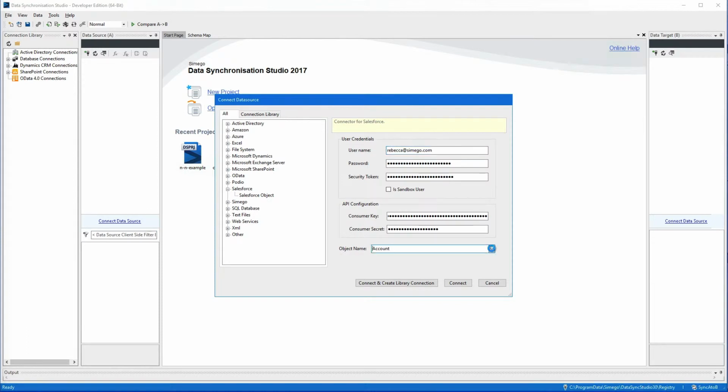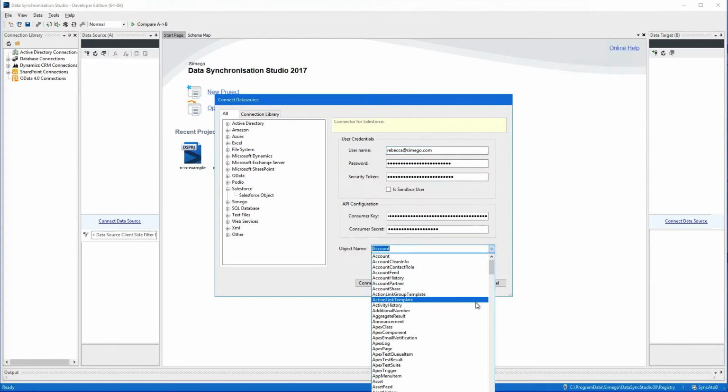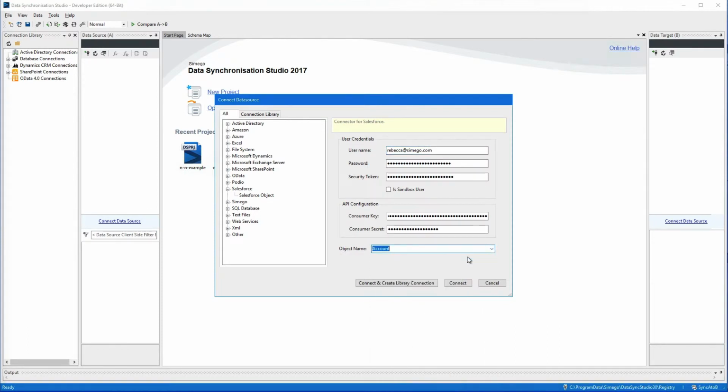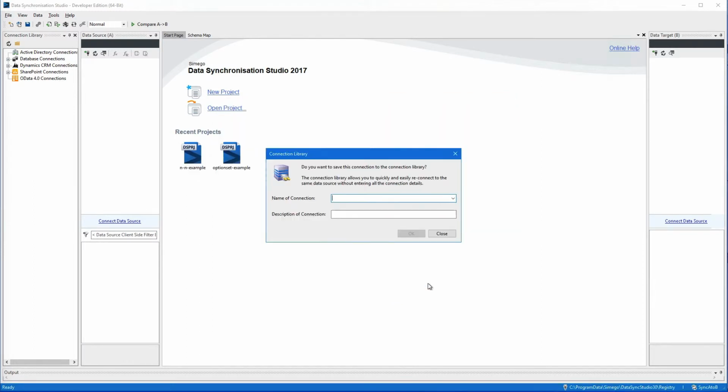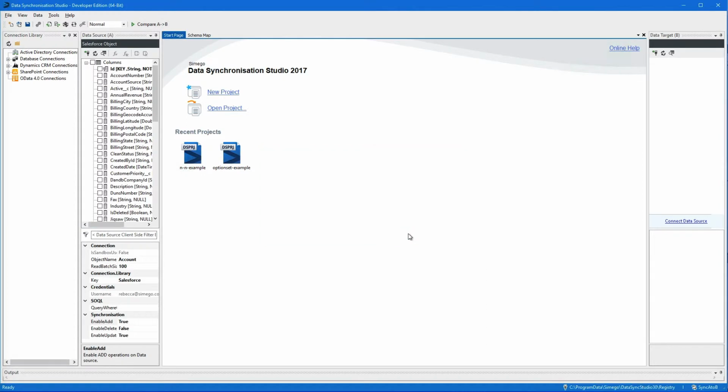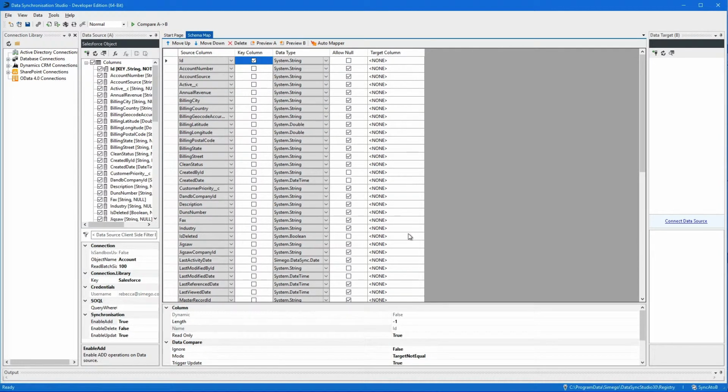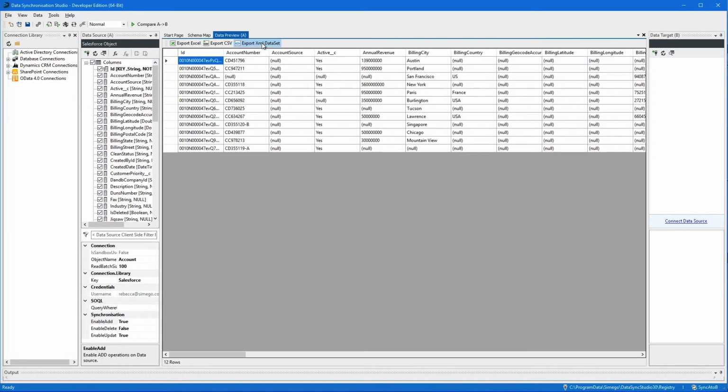Finally, choose the object you wish to connect to. In this case, we'll stick with account. Now save the connection, type in a name for the connection, and the columns from that object will now load into the schema. If we click on Preview A, we can see that the data has loaded and we've successfully connected to Salesforce.